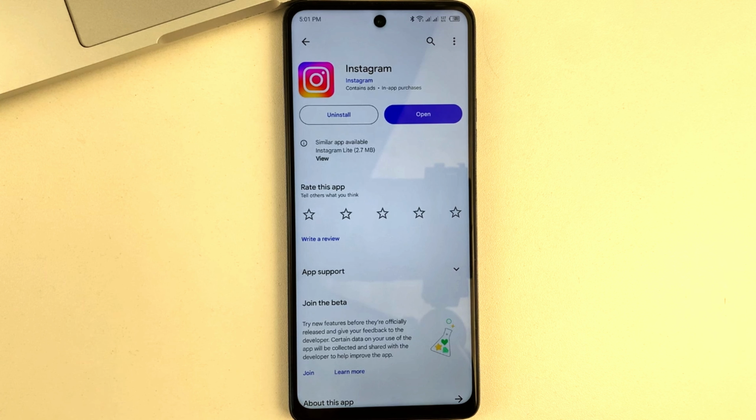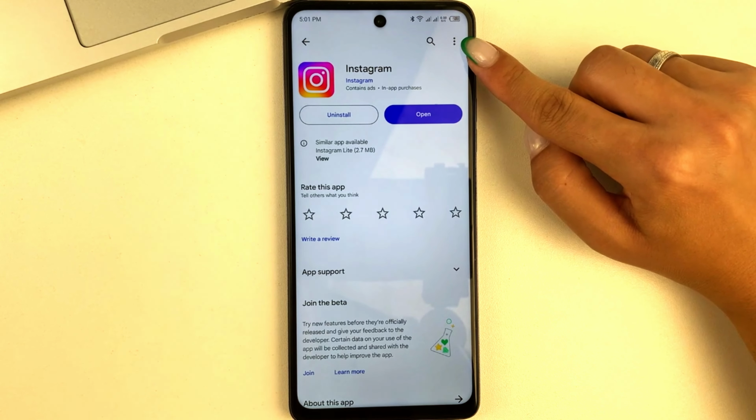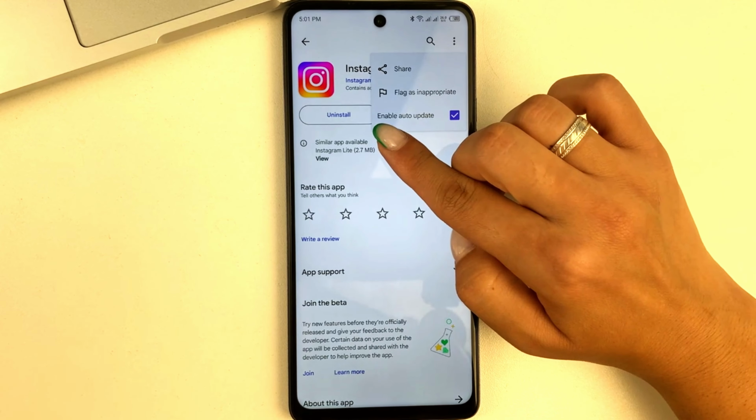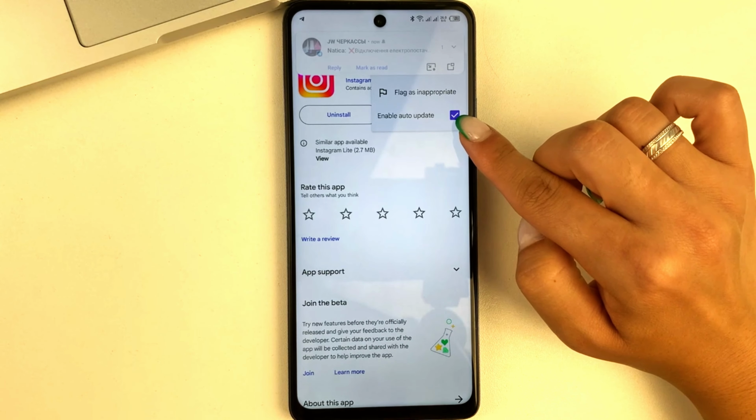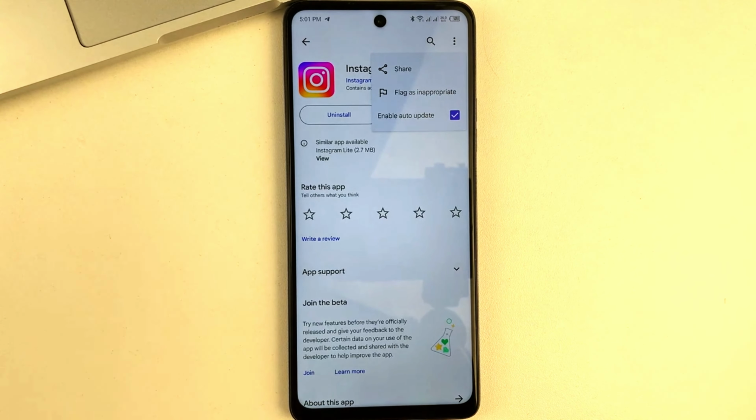Also, friends, I recommend that in the future you not update the application manually every time. Instead, I recommend you set auto update. To do this, you will need to click on the 3 dots on the right side at the top. Select Set Auto Update. Check the box. And that way, every time there's an update in the Instagram app, it will automatically update without your help.